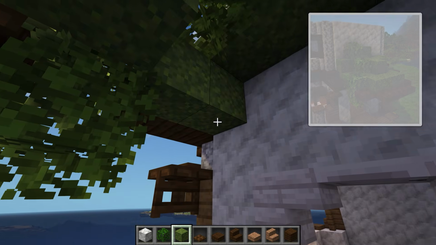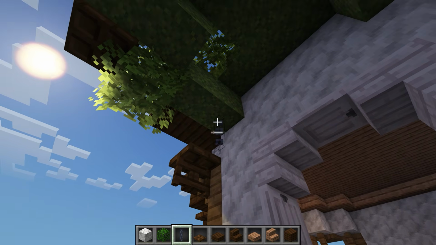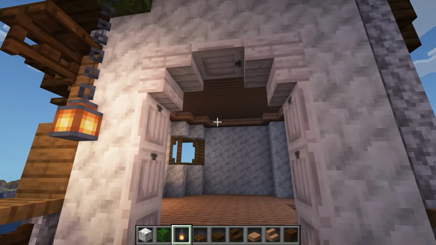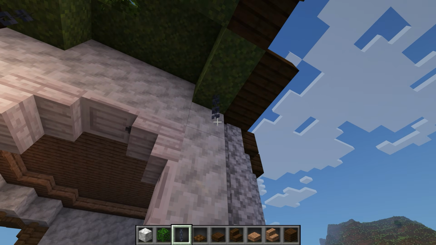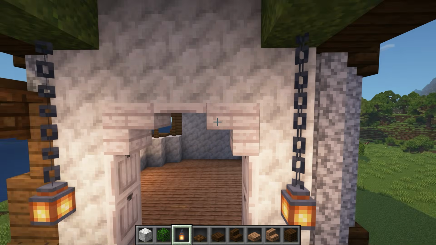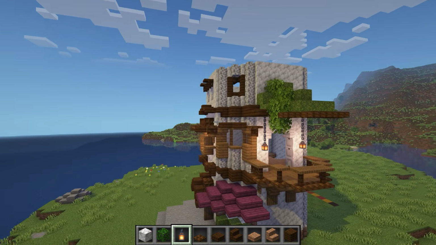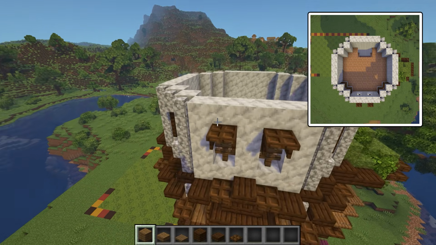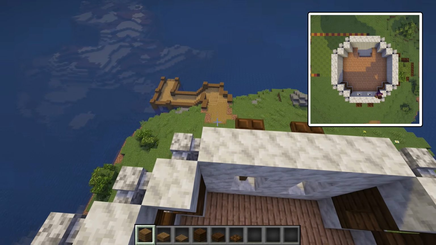And here under, we're just gonna add that moss block and then we're gonna place some lanterns for some lighting here. 2 chains and 1 lantern. And there we go. We are almost done with the tower. We're now at the part of prepping for the roof.